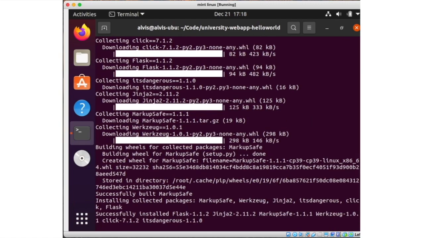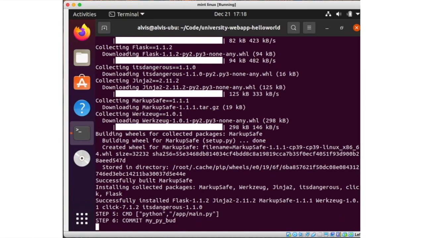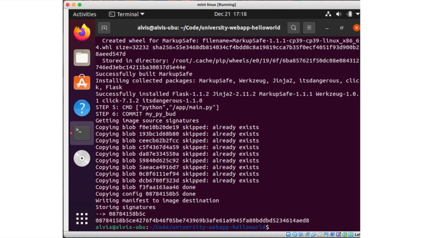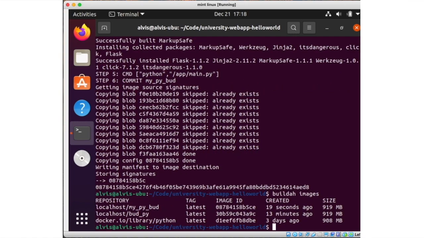As you can see, step 4 is going on and it is installing all the requirements. And in the last step, it's committing the image. All the processes are done. Now let's check what images are present in Buildah. As you can see, mypybud has been created in localhost about 90 seconds ago.